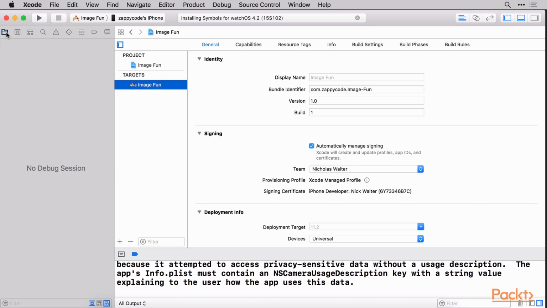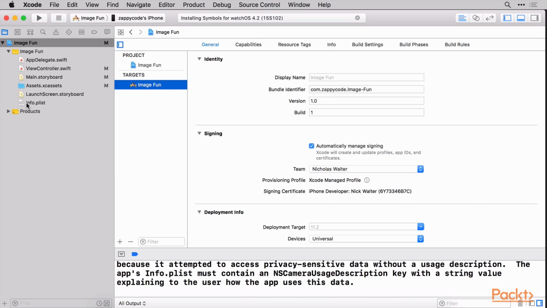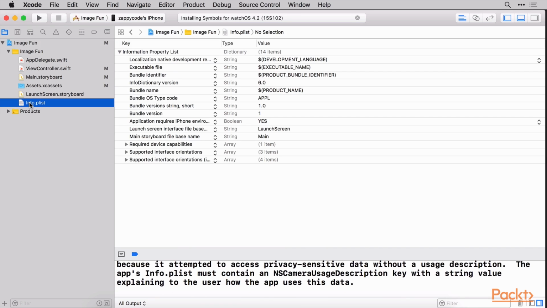So we're going to go over here to our side menu, and we want to open up this info.plist. This is where we can add the information to essentially ask the user for permission to use the camera. And what we want to do here is we want to add a new information into the plist.